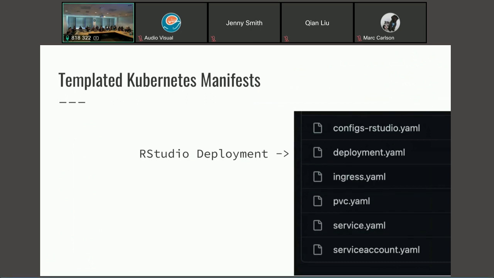Talking a little bit about what the chart includes. The main component of the chart is the RStudio deployment resource. That is where the Bioconductor Docker image is. That's the pod that is actually the RStudio pod. Then there's a config map, which is basically a text file that has all the configurations for RStudio that is attached to that deployment. There is the persistent volume claim.